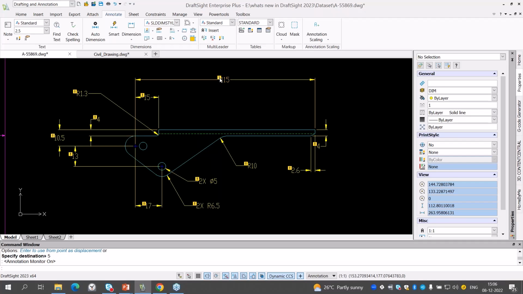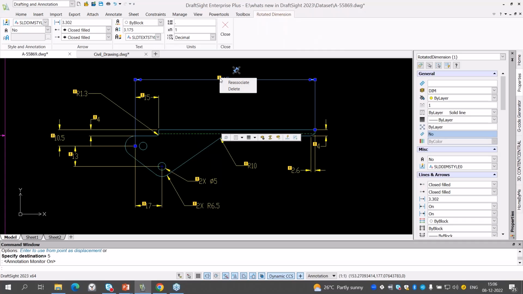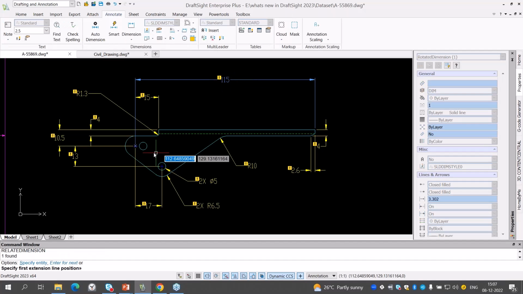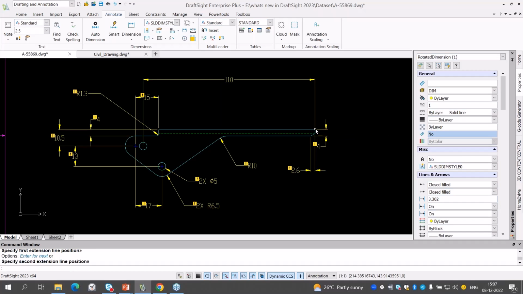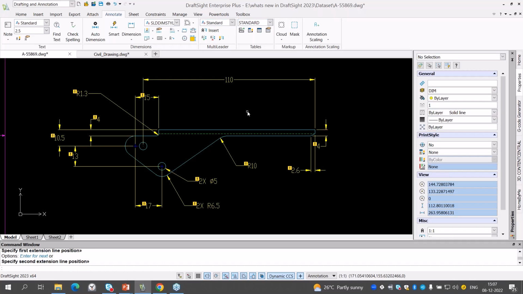When I click on the alert symbol, it will ask me what I would like to do with those existing dimensions, whether I would like to reassociate the dimension to the entity, or delete the dimension and recreate it from scratch. For the demo presentation, let's say I would like to reassociate these dimensions to the entity. Once I do that, the alert message is gone, right?